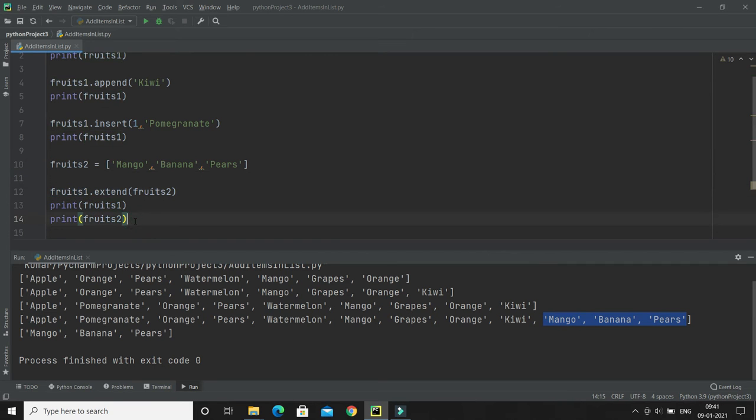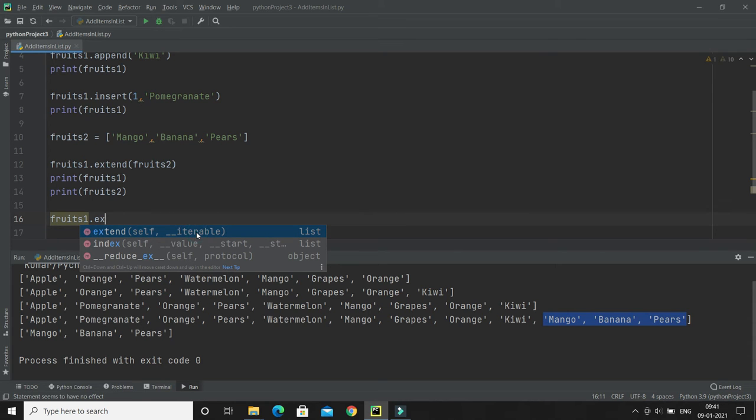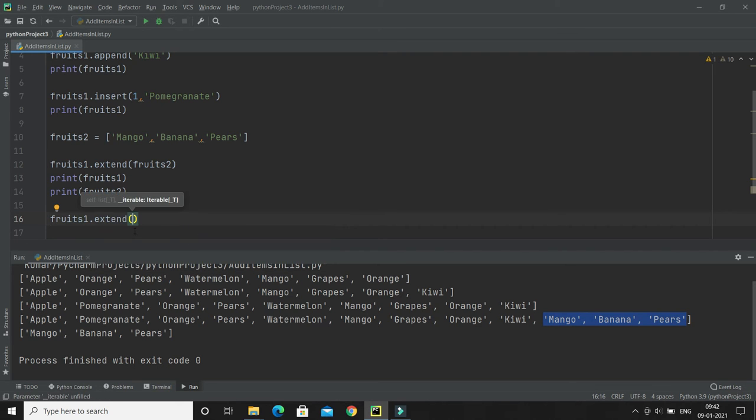When you see here fruits1 dot, if you call the extend method, you can see this method accepts an iterable item. When I say iterable item, it means you can pass a list, a set, even a dictionary as well, right? Even you can pass a string as well, because a string is also an iterable. You can also pass a tuple, because a tuple is basically an iterable.